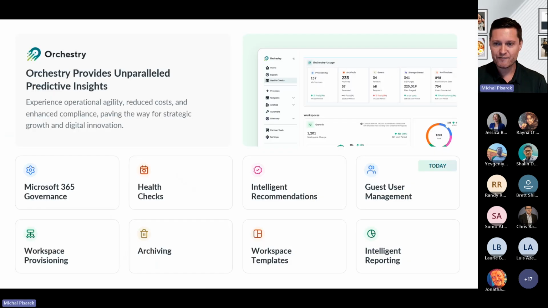So Orchestry, it's a platform, sits on top of Microsoft 365, gets installed directly into your tenant. You keep all of your content. It's all fully secure. We've got lots and lots of different capabilities. I think we've gone through most of these in the previous demos. And today we are going to talk all around guest user management.